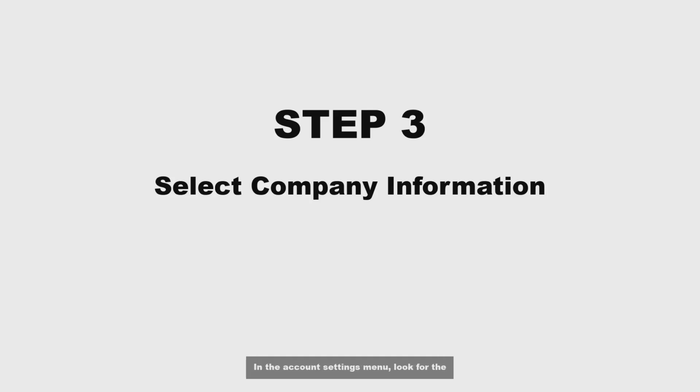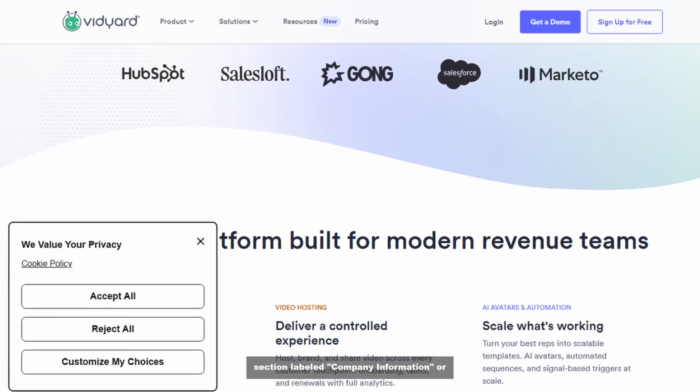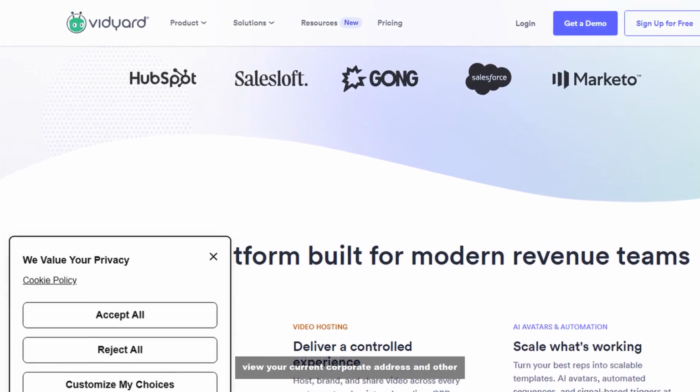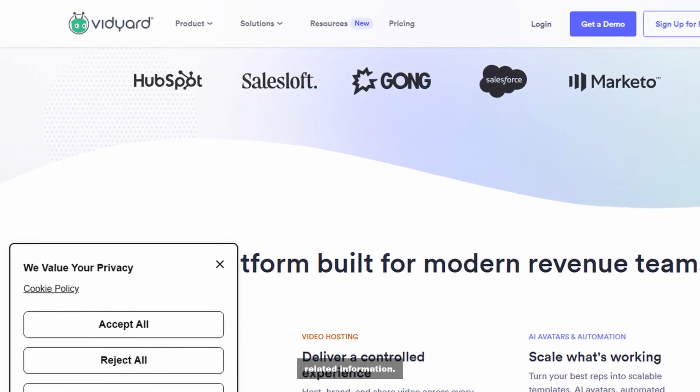Step 3. Select Company Information. In the Account Settings menu, look for the section labeled Company Information or Business Details. Click on this option to view your current corporate address and other related information.